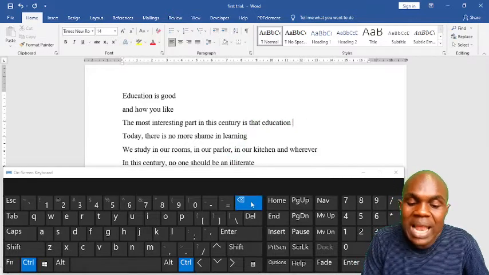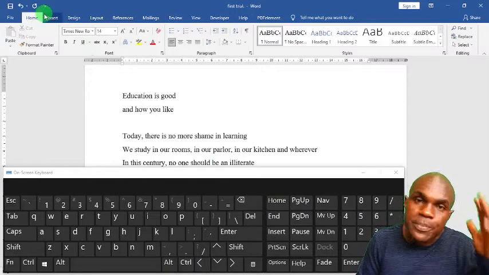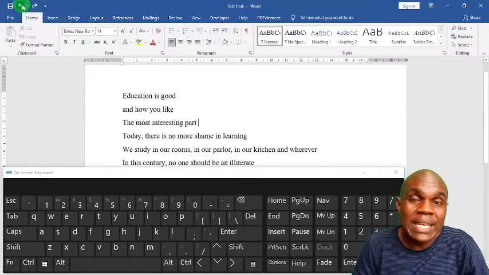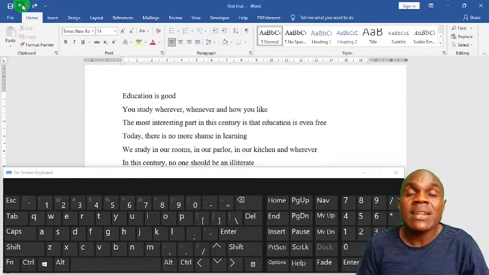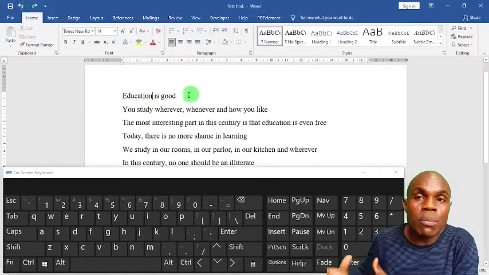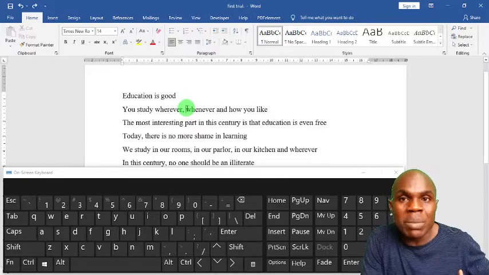Now, if we hit like that and the words disappear, we can also use our delete key in the same way. Remember that the delete key will delete anything that is found to the right of your blinking cursor, while the backspace key will delete everything that is found to the left of your blinking cursor.